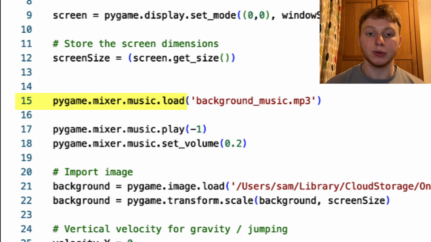So we're going to use pygame.mixer.music.load. Then inside the brackets, we will place in our file name, background_music.mp3. If your file is not in the same folder, then just use the directory. Great, so we have our music, now we just want to play it.